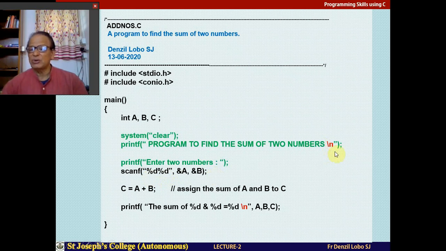And I want to bring to your notice this \n, backslash n, here and here. Why do we do that? If that is not there, when you compile and execute this program, it will print program to find the sum of two numbers, followed by enter two numbers in the same line. I want enter two numbers to come on the next line.